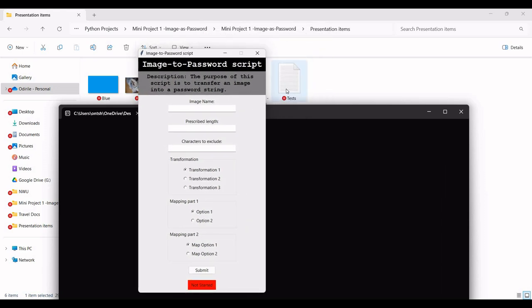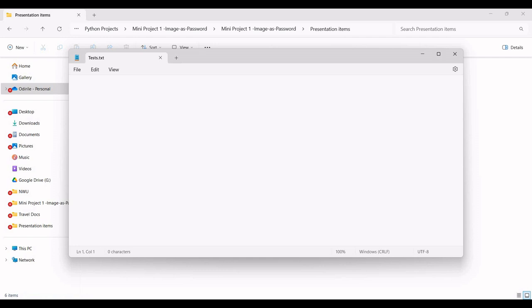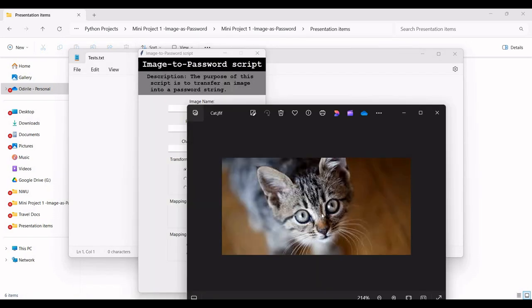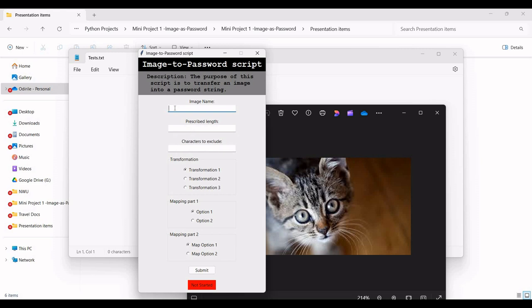So let's give it a test run. Our test image will be this image of a cat.jpif. We want to generate from this a password. So inputting on our tkinter front end cat.jpif, and prescribed length is the length of password we want, say 15.